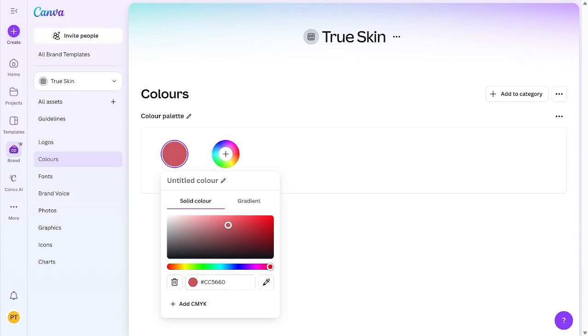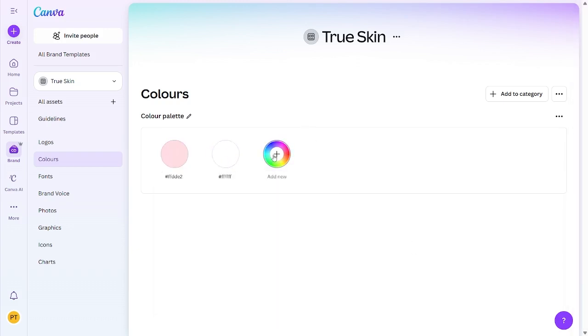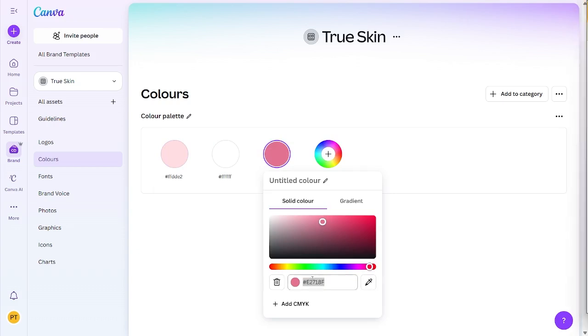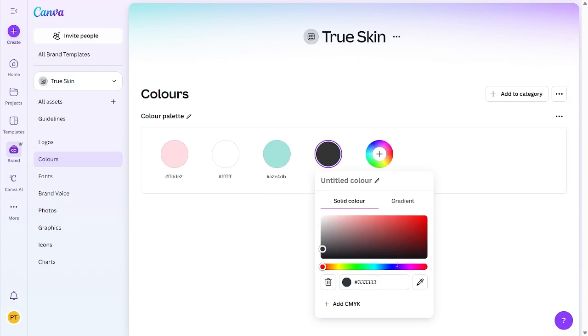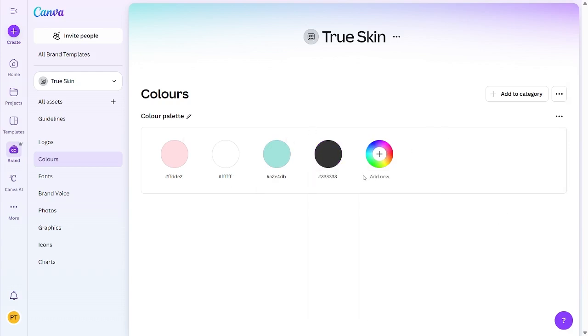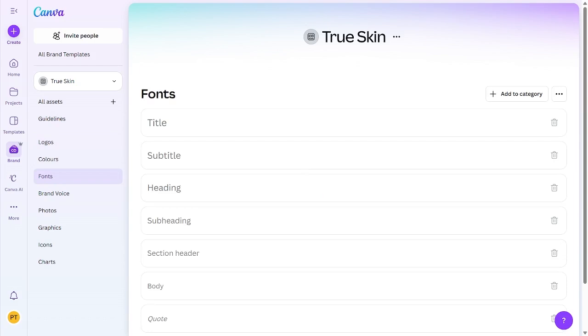Example for a skincare brand, if we were to do maybe a soft pink, and then a clean white, blue, teal, and a darker gray for text. That's our color palette. Then you want to go into fonts, and you want to select 2 to 3 fonts, one for heading and one for body text. An optional one could be a third for accents or quotes, but you really don't want to go past that, and keep them consistent across posts as well.